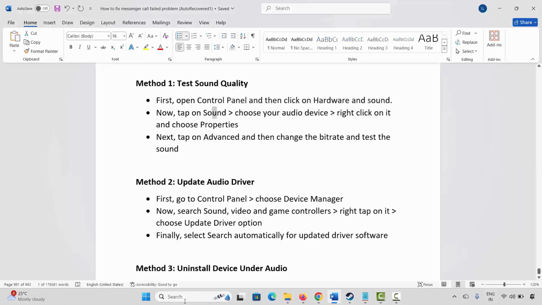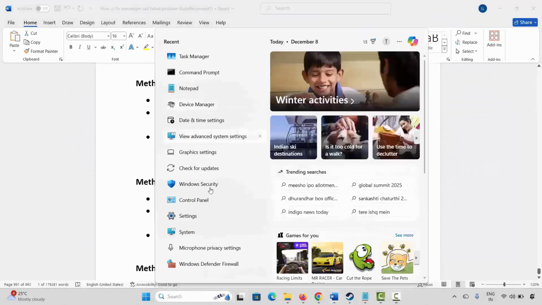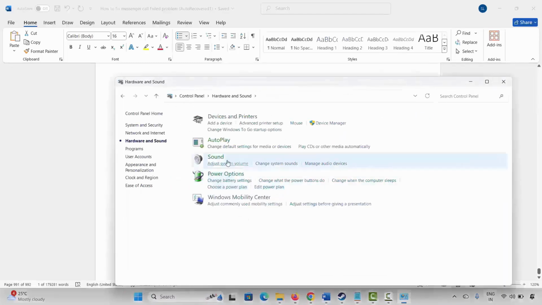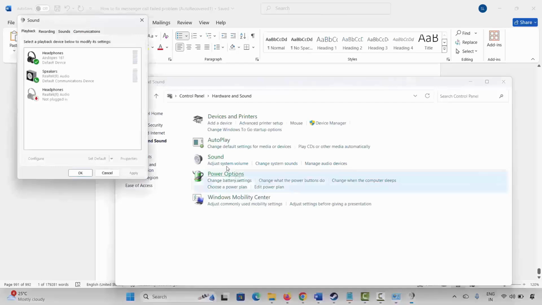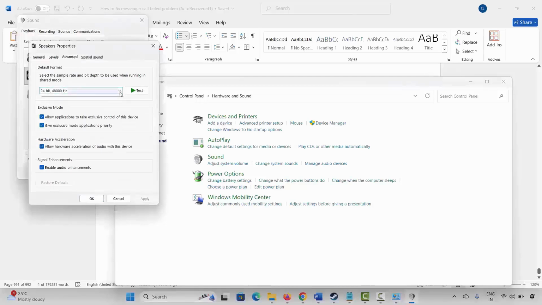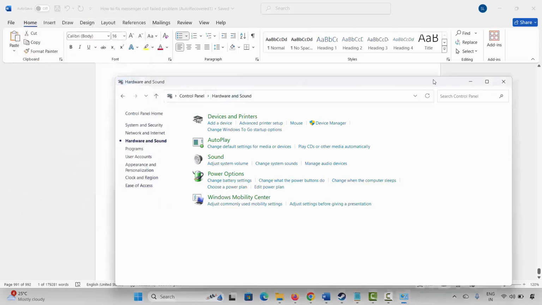So for that, go to the Windows search. Now search for control panel. Now click on hardware and sound, then click on sound. Now here you have to select your speakers, right click on it, click on properties, now click on advanced, and here you have to test the bit rate of your speaker. So here you have to select it and then click on test. It's suggested to check every one of them and see which one is working fine, and after that click on OK and then check whether the sound issue is resolved or not.